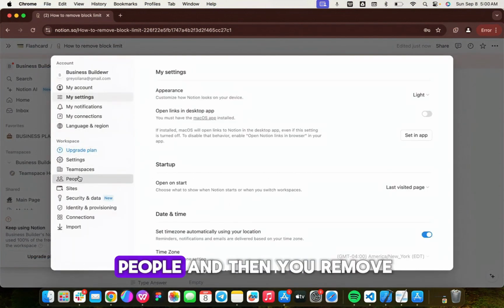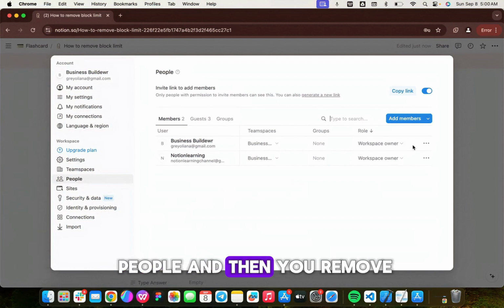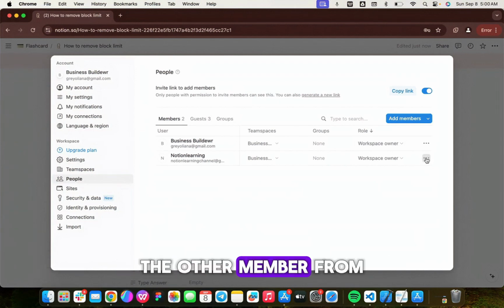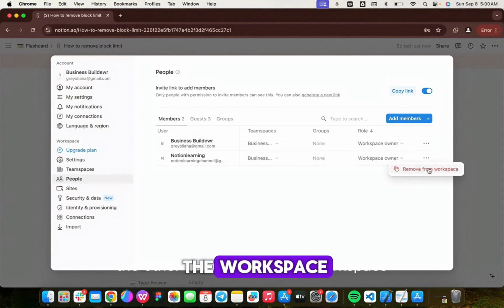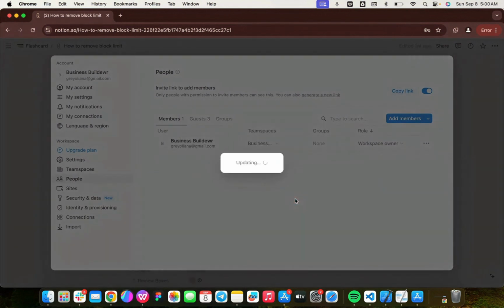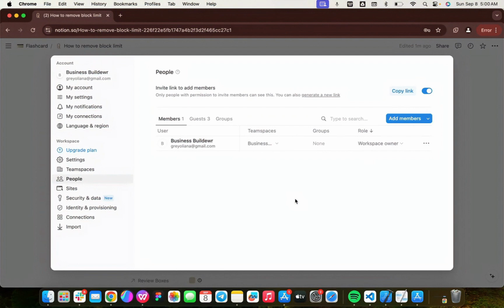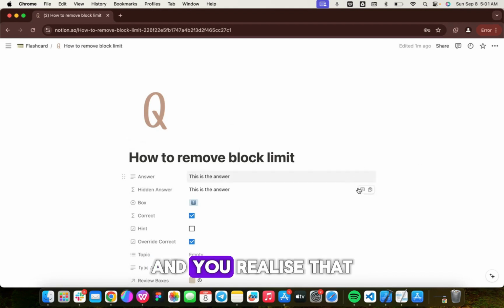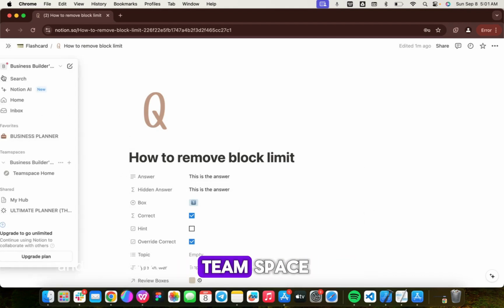So you go to people and then you remove the other member from the workspace. Select remove. After that, you come over to the teamspace and you realize that you can now archive the teamspace.